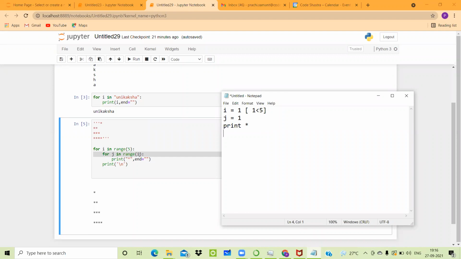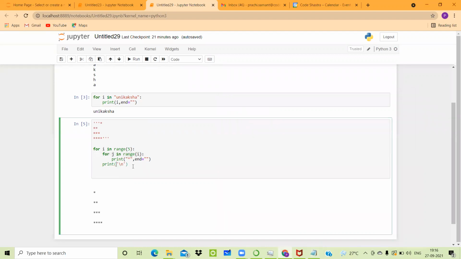And it will end at that point, because after the star is printed, the value of j will be incremented. So if the value of j is incremented, j will become greater than i, and in that case, it will come out of this loop. As it comes out of this loop, it will add one new line, so that the next output will be drawn onto the next line.